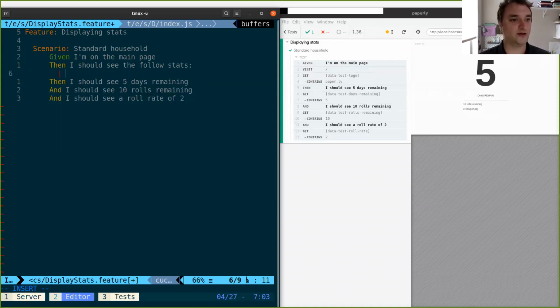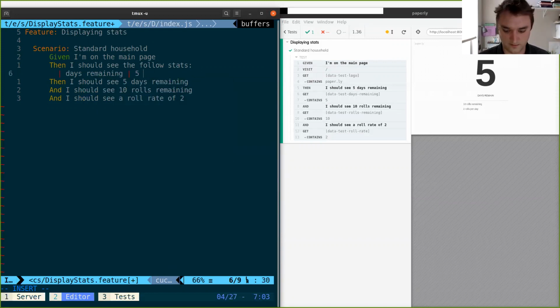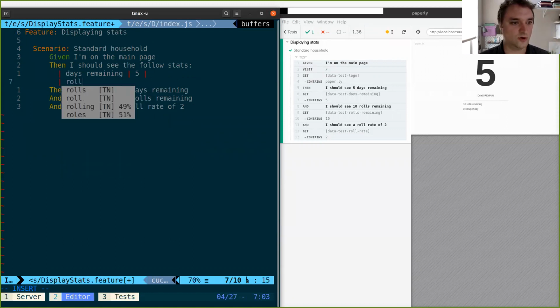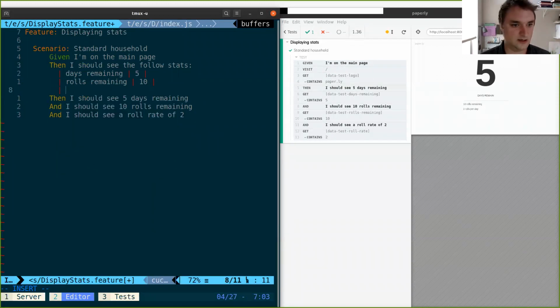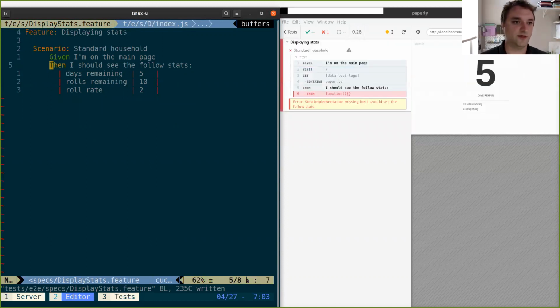And in our feature file, you can make these tables. They're not even as complicated as markdown tables. It's just pipes. So I could say something like days remaining 5 and rolls remaining 10 and roll rate 2. And then fix the indentation. And now it's going to tell me I don't have a step definition for that. Cool.